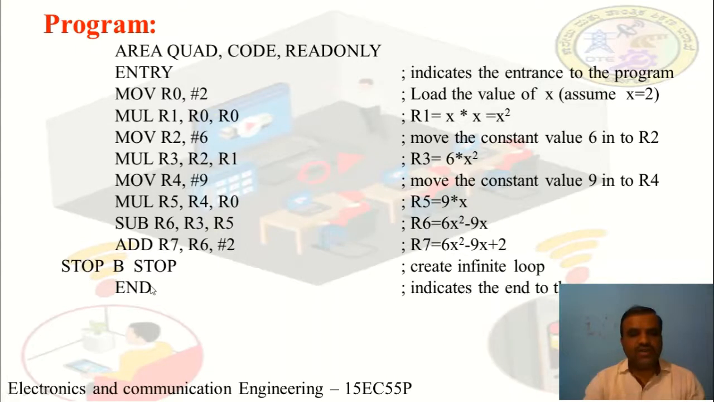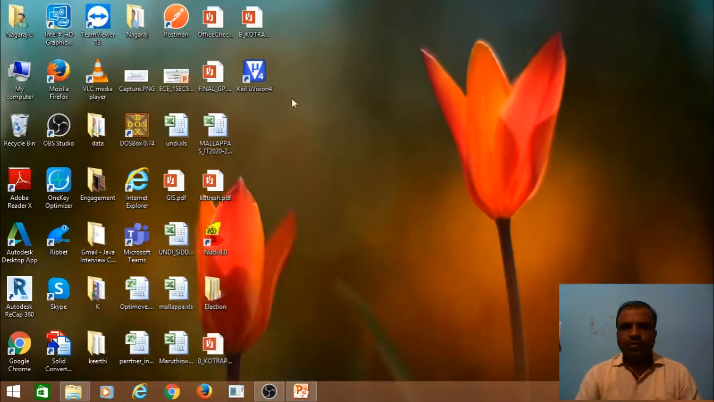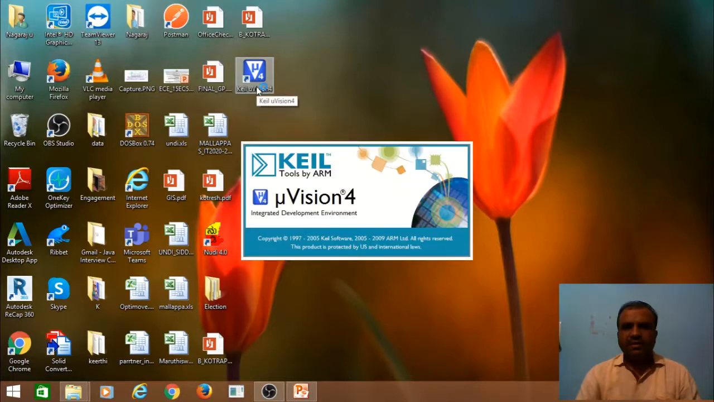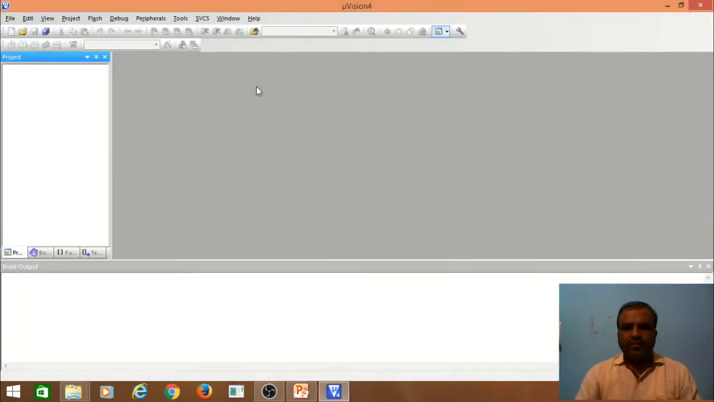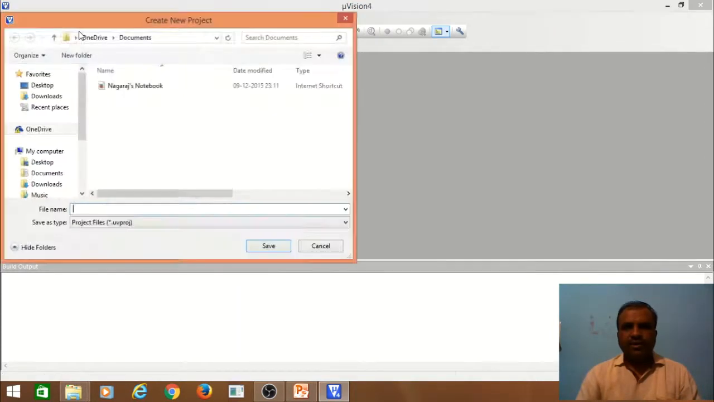Now we'll see how to execute this program in Keil software. Open the Keil software present on the desktop icon. Now first you have to create a new project. Go to project, new project.